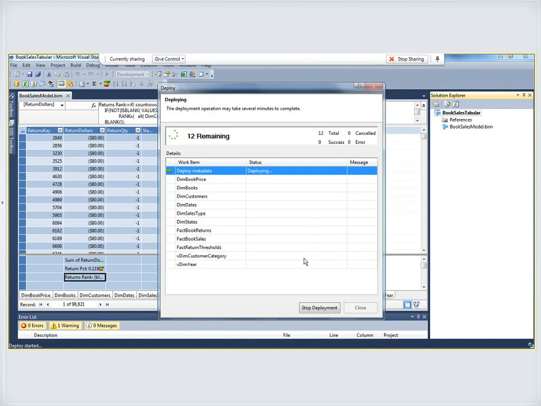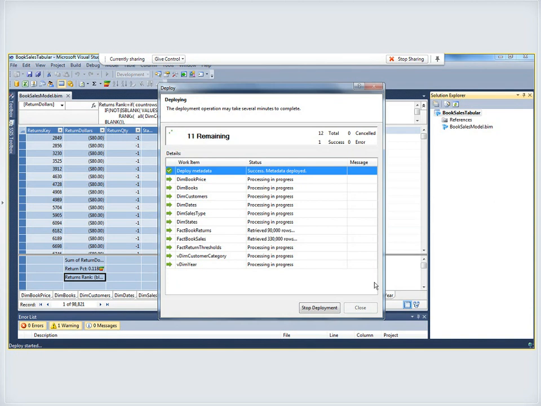And this is physically building the analytic database out to that instance of SQL Server. Okay, another minute here.